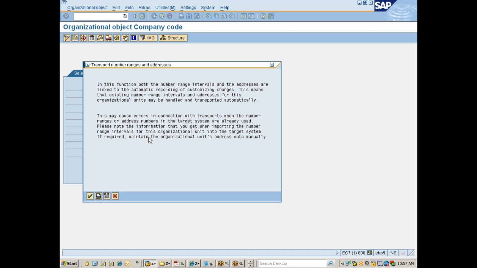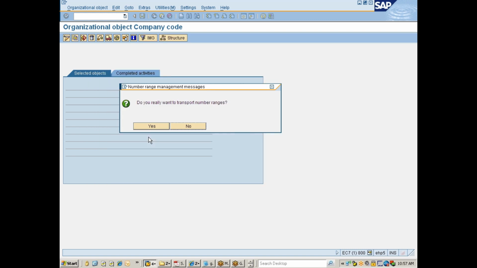Now just keep clicking enter, because this is a number range which does not get copied while you are copying company code 0001 onto your own. It says, do you really want to copy number range? I don't require it. I'll just say no. Now you see all the tables are getting copied.